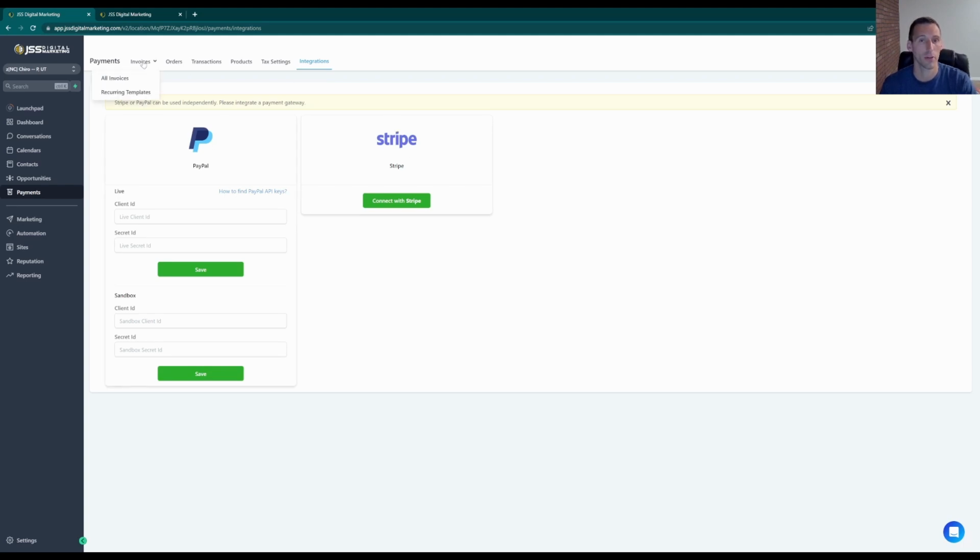What I want to talk about first is the invoices. So you can see that we have regular invoices and we have recurring invoices. Recurring invoices is actually something that's brand new and lets you actually send out an invoice to your clients on a recurring basis, whether that be monthly, bi-weekly, whatever you choose. So let's jump in and see what an invoice looks like.